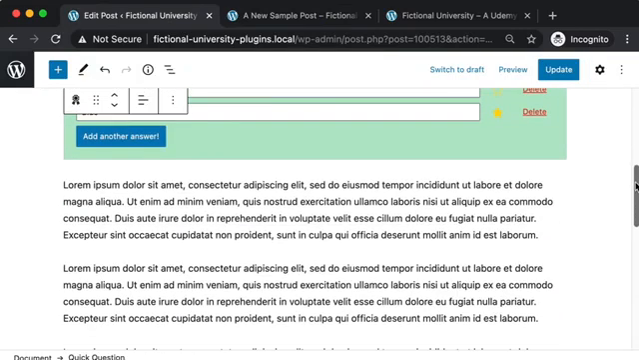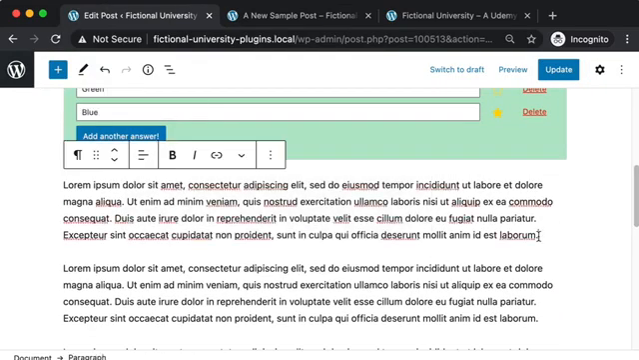So let me scroll down a bit here. Maybe after this paragraph, I want to show you the next block type.